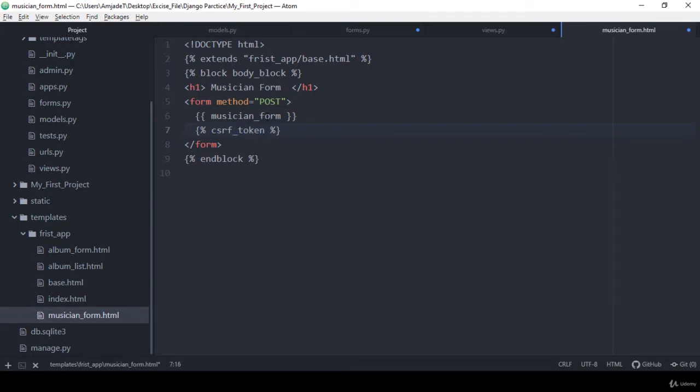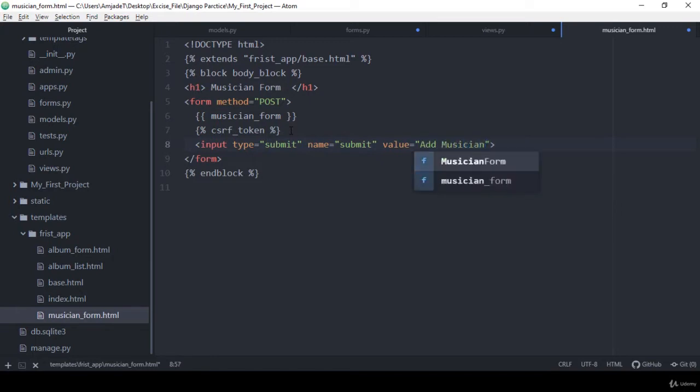That means the CSRF token, and also after that I want to define an input field, and the input type I name as submit. I name it as submit, and the name will be submit too, and here I define the value as add musician. I just name it add musician, this type of button.